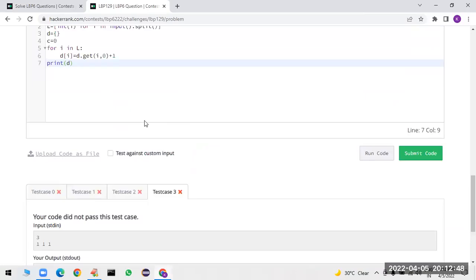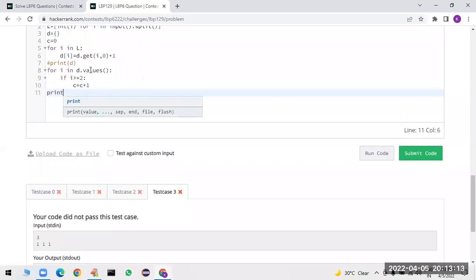Okay, so how to get those values? I am commenting this out. Now count is equal to 0, already taken. For each i value in d.values, it will take all the values one by one. If that value is greater than or equal to 2, we have to increment the counter. Finally, we have to print that counter, sir. Beyond that, nothing is there.